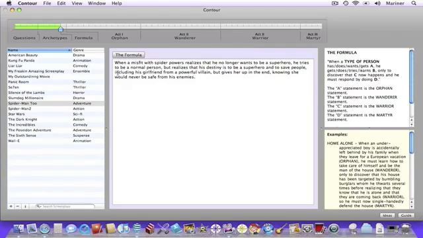So there it is, the formula. And if you take a look at the 50 highest grossing films of all time, you'll see that they incorporate this formula in some way, shape, or form.